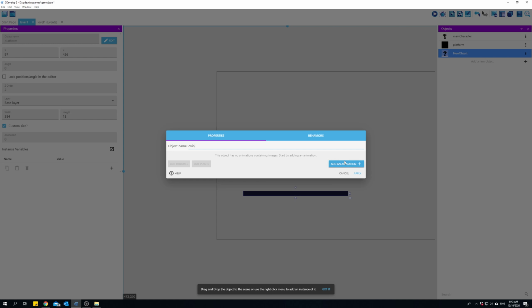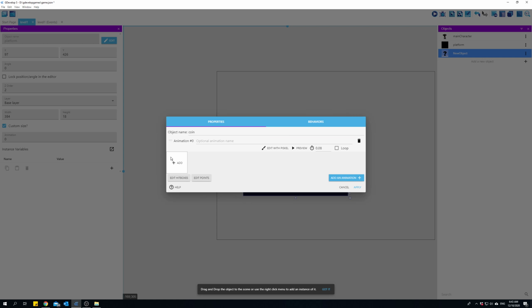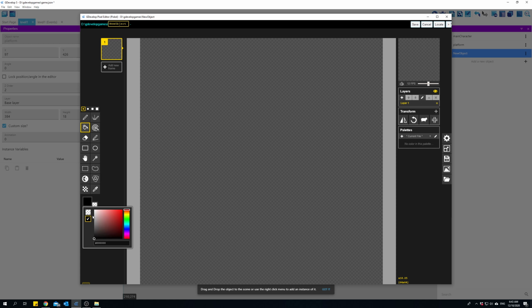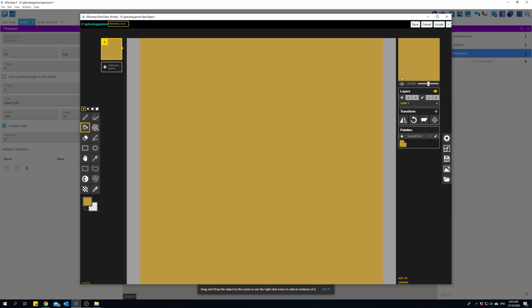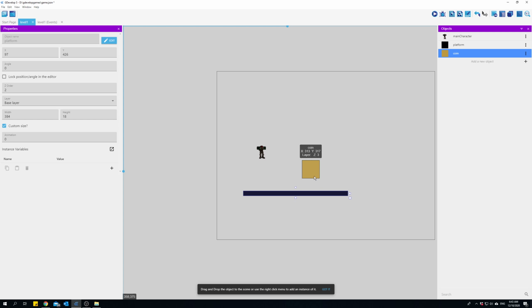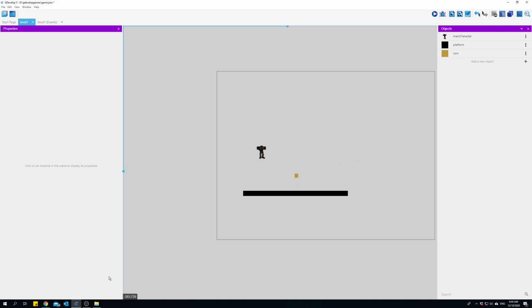Now you guys can go online and find some cool animations and stuff of coins or cool pictures. I'm just going to create a simple coin for now, just as a rectangle. Right, I'm going to say that's my coin. So I'm going to put my coin over there.